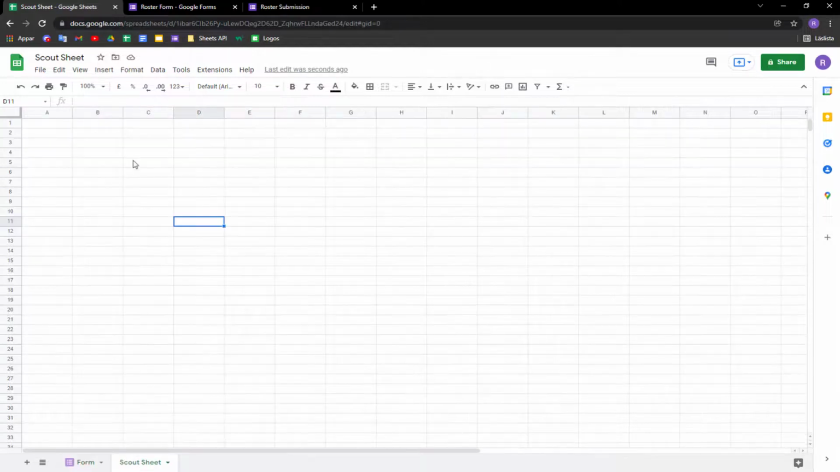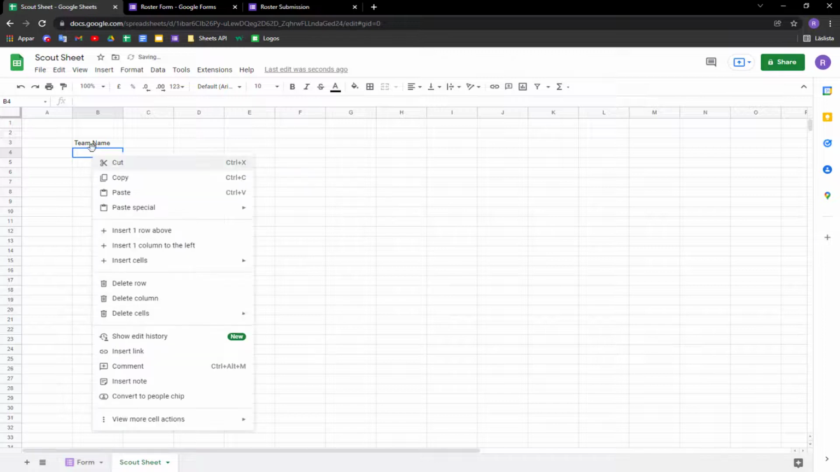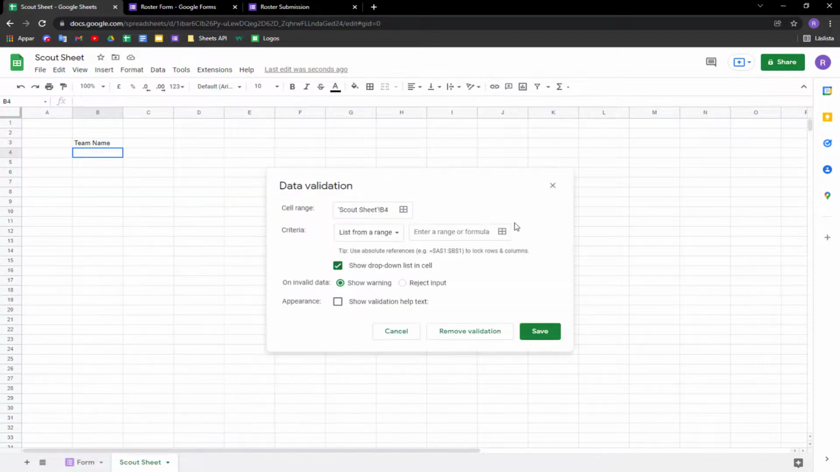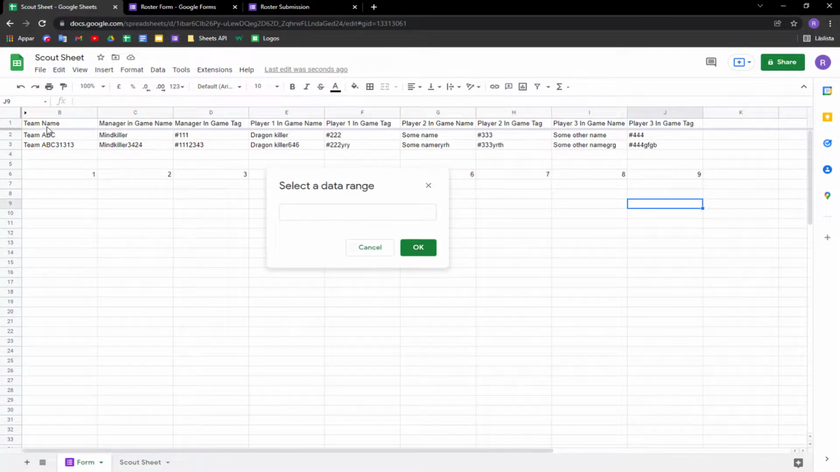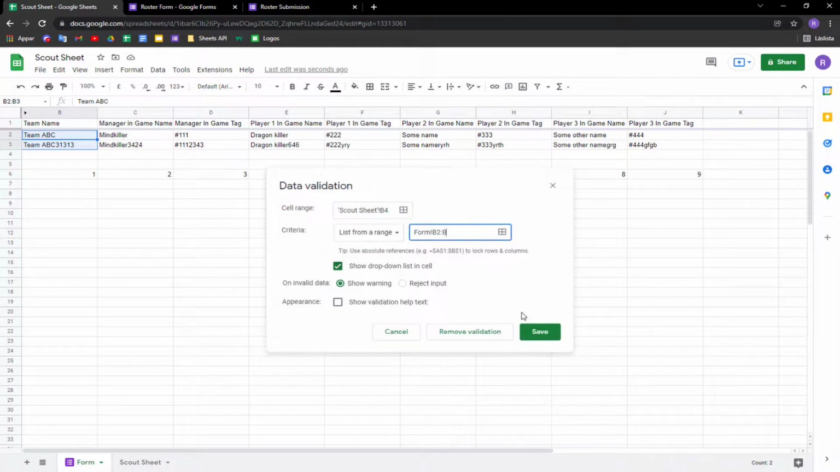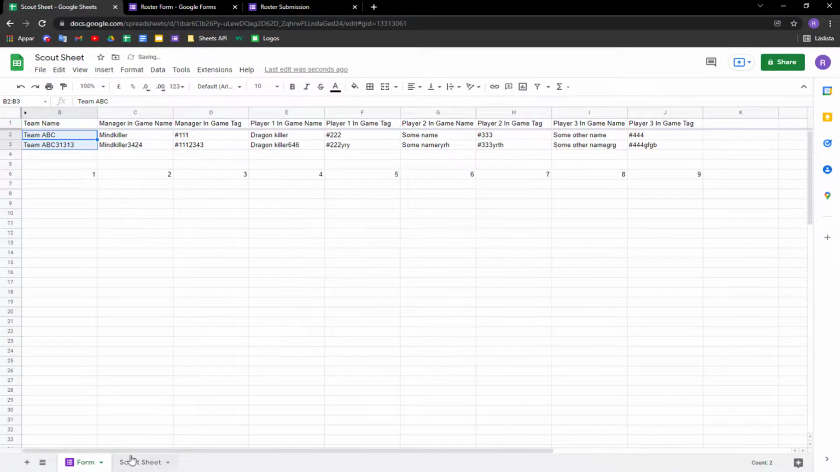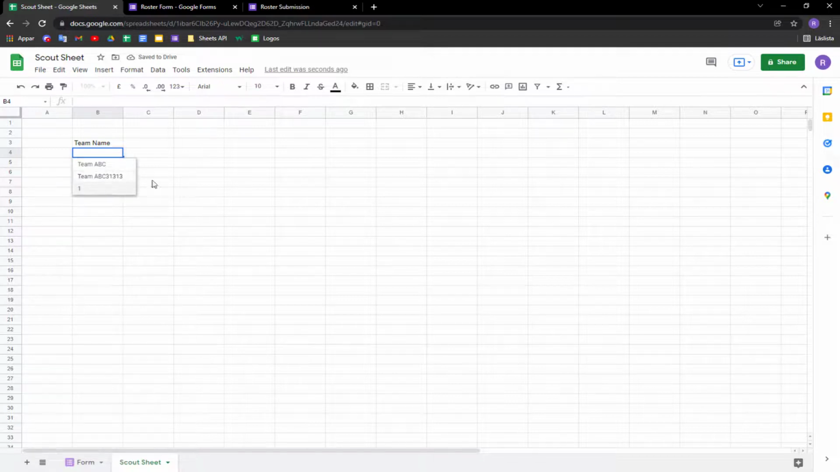First thing to do is go here, write team name, then right click, data validation, select it, and just like this, then just delete the 3, and let's go to B2 to B. Okay, save. So you're gonna have the list of everything here.